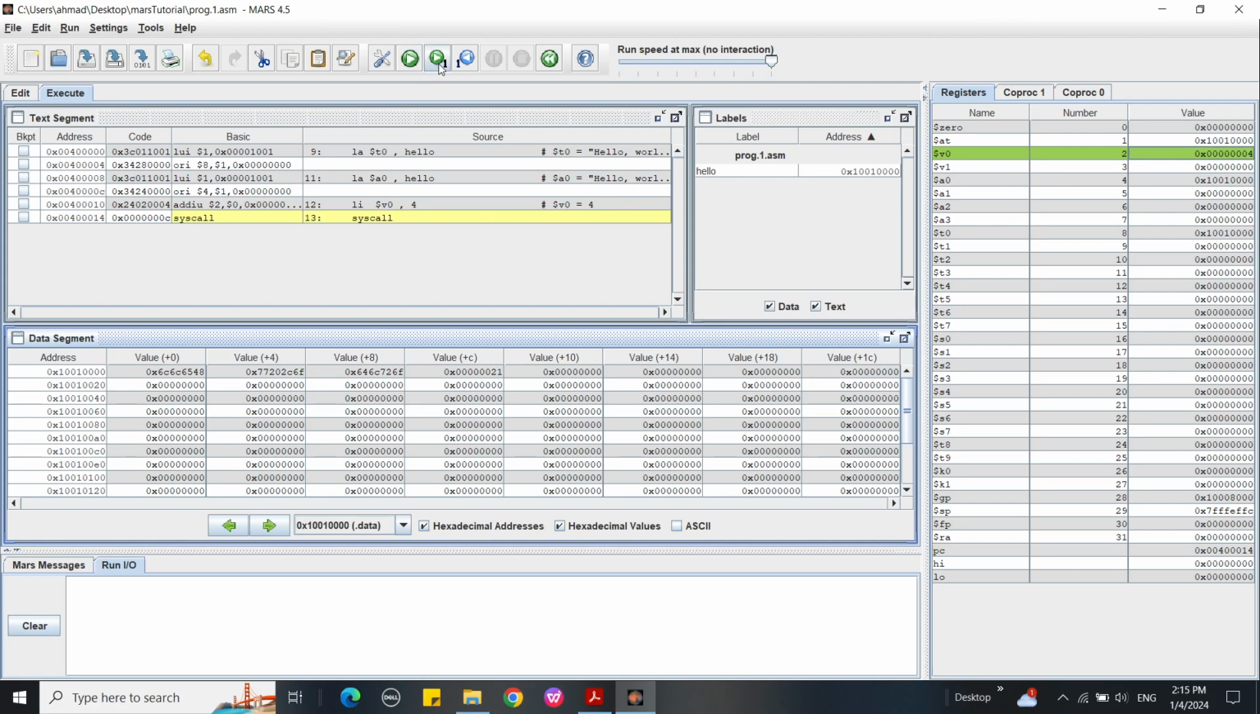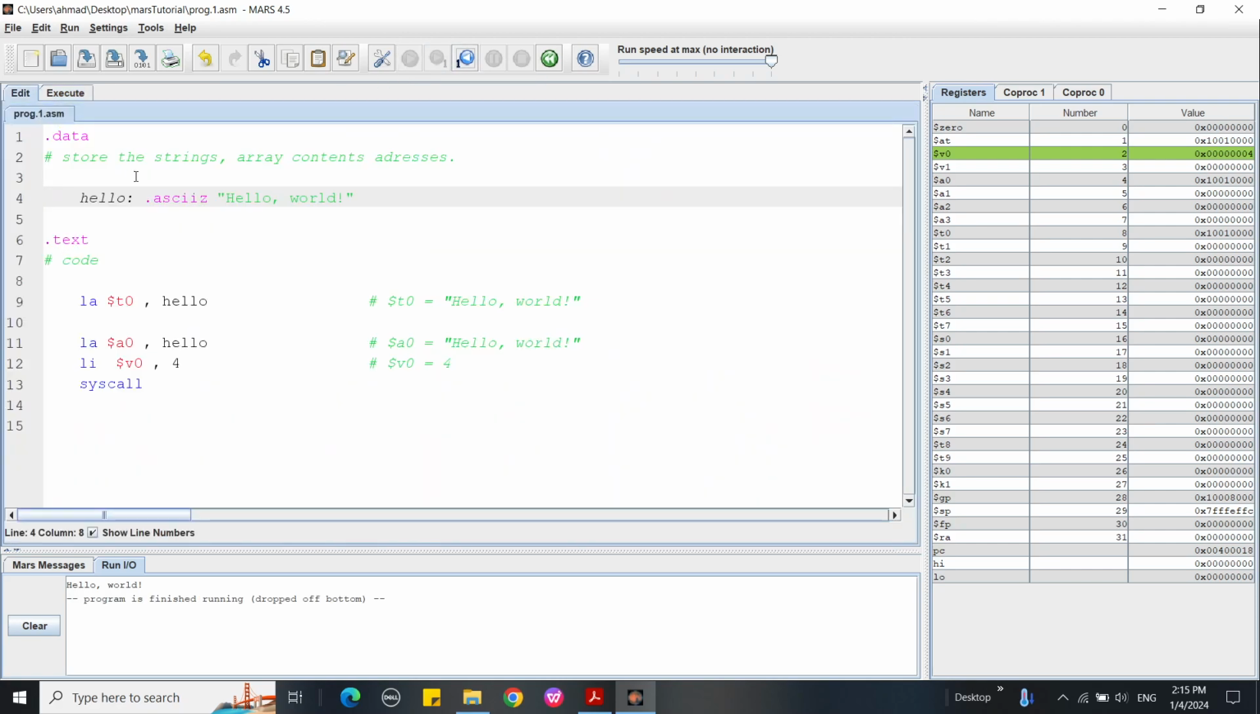Next, we press on syscall, and I already explained what syscall does. Syscall checks $v0, and after it sees the number that $v0 contains, it looks at the register and sees what we want to do with the thing inside that register. After we press this, run one step at a time, it's going to print hello world, and therefore we are done. And this is how to print hello world in assembly language.